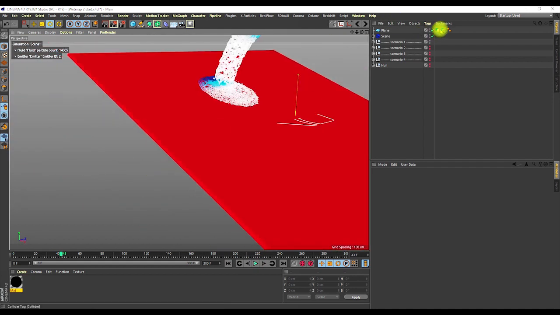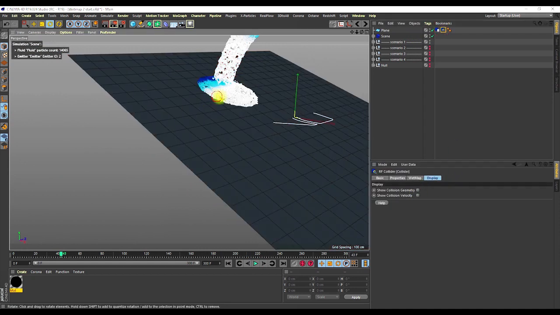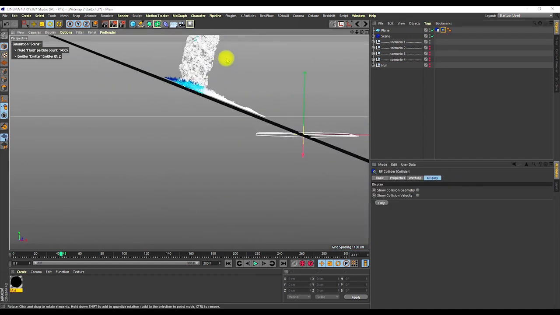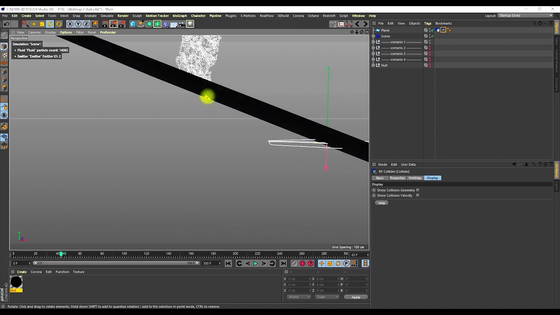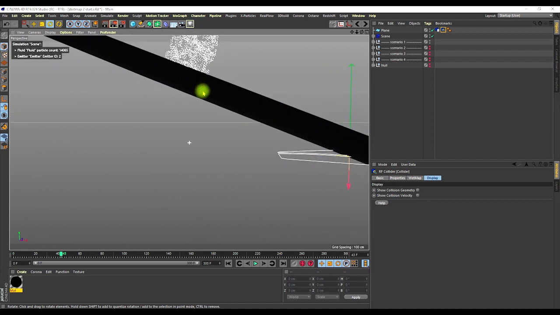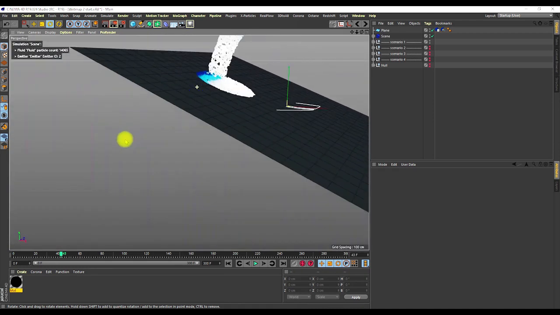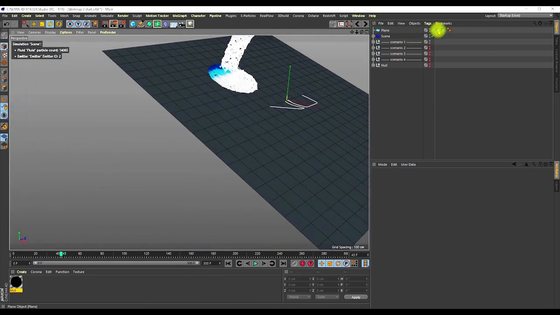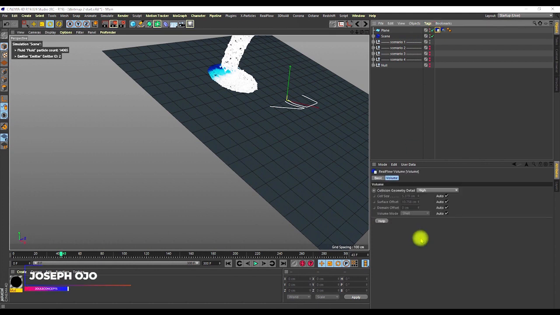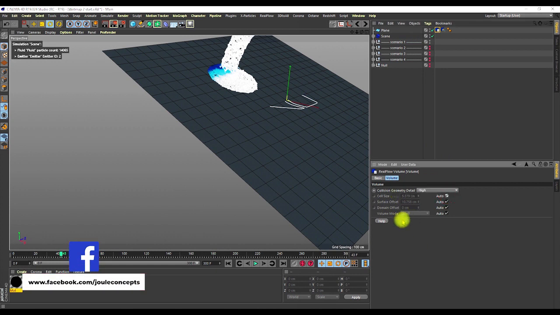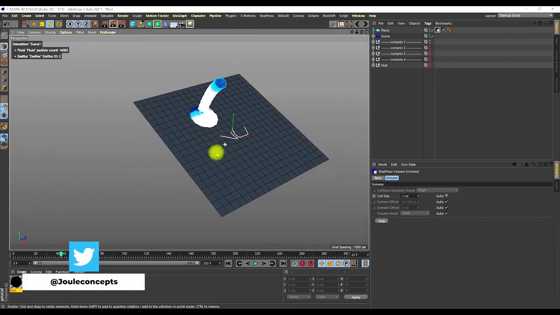So let me just hide that for a moment. If you see through, you still have that small distance to it. Okay, so you can see that. Another way I found to solve that is going to the volume tag, then changing the cell size. So if I select the cell size and reduce this value, if I make this somewhat 2, it should make this calculation more accurate.